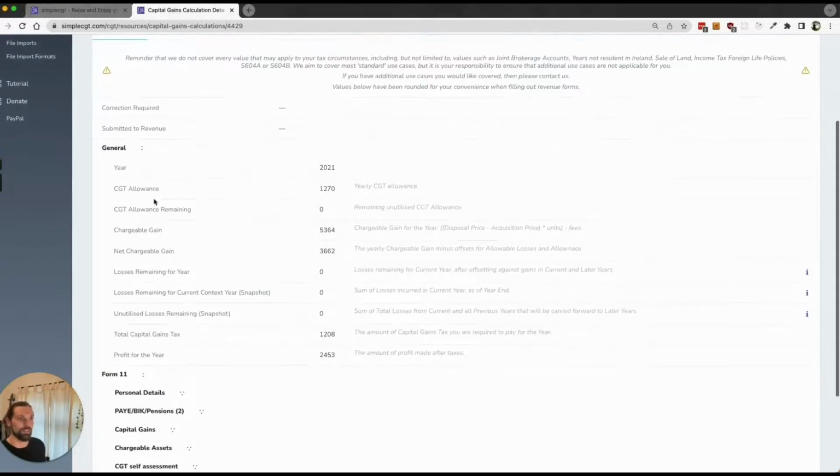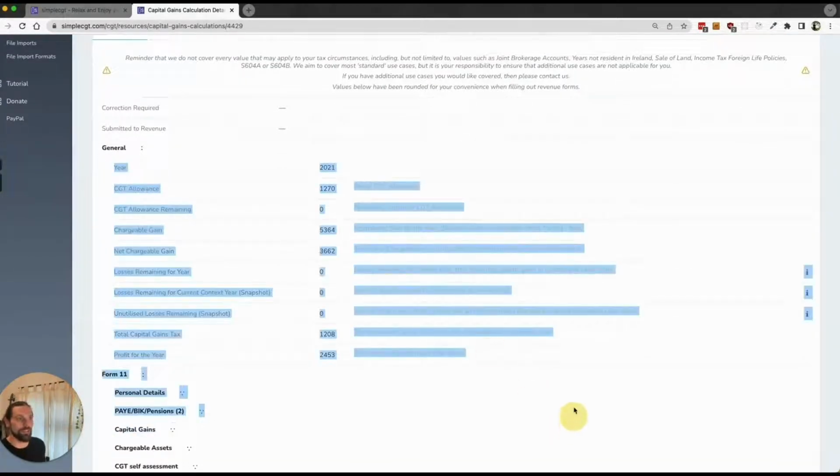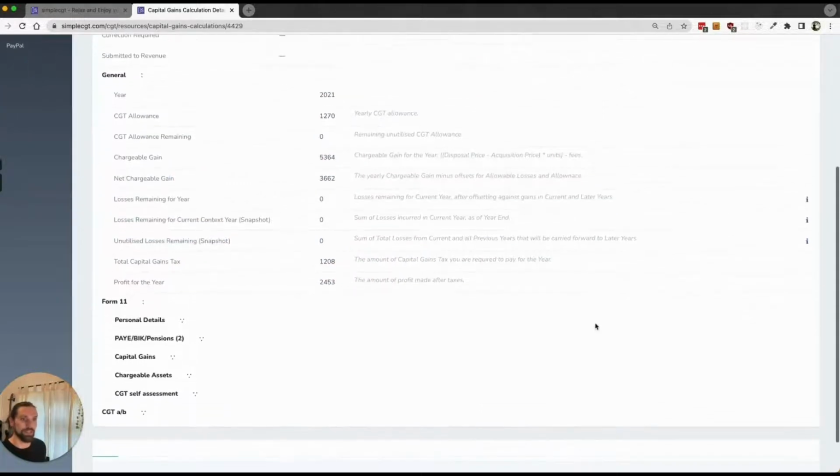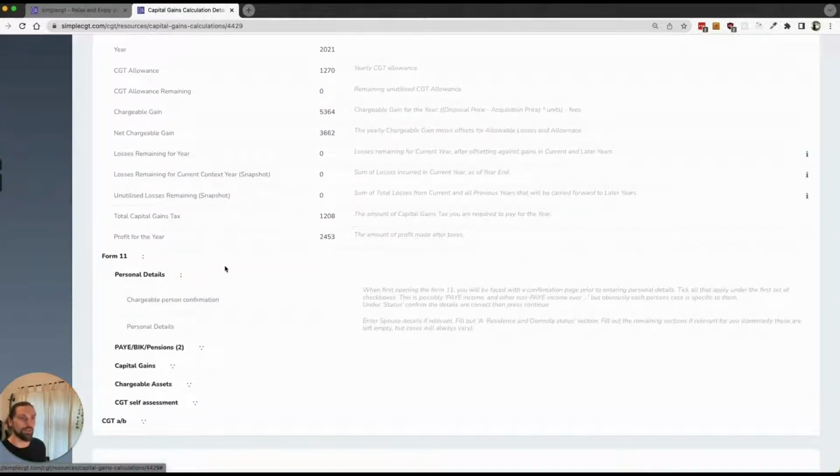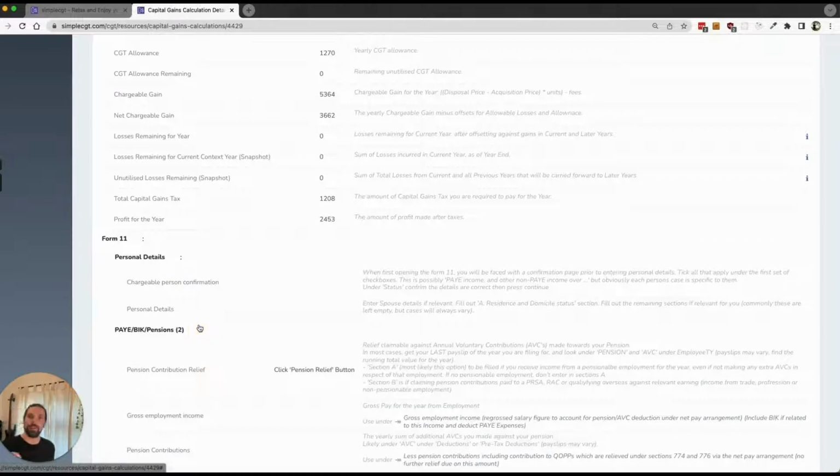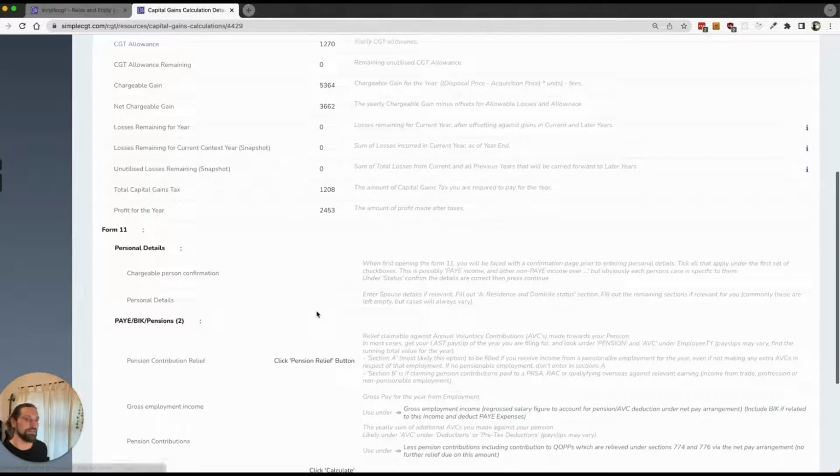In here you'll note we have the first general section, which is a bit of a summary of most of the numbers that you'll find below, just for quick access. But down here you have all of the relevant numbers which correspond to the Form 11, so you can follow along number for number and paste them in, which makes life a lot easier.